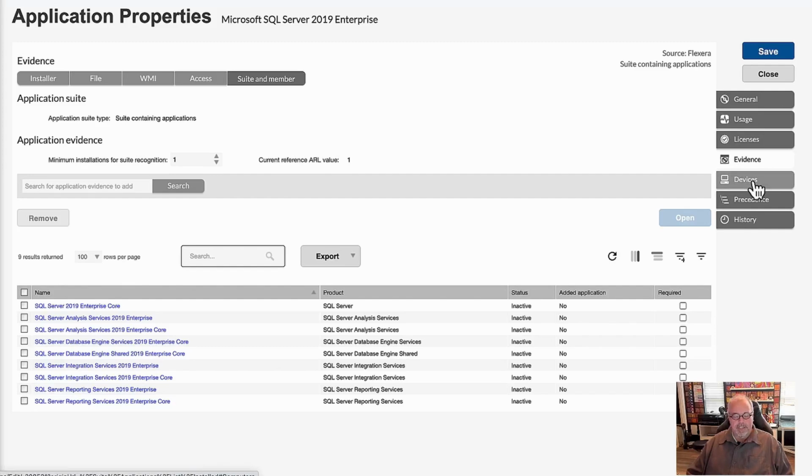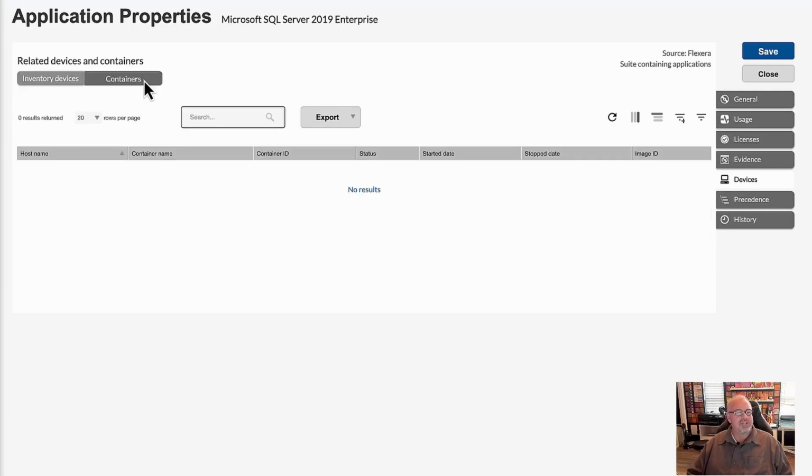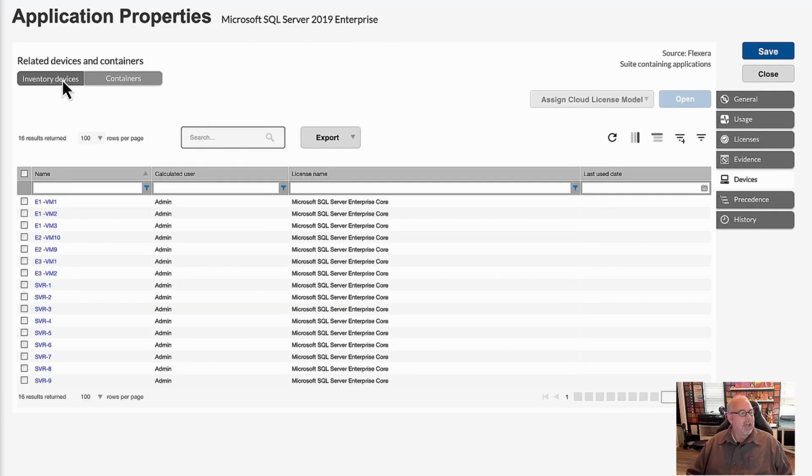Next item is devices. This would show you inventory devices with this installed on it, and also if there were containers serving up this application as well. In this case, we have the name of our devices, the calculated user, and the license name if it's consuming that.